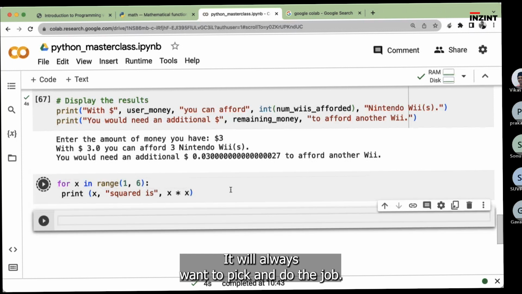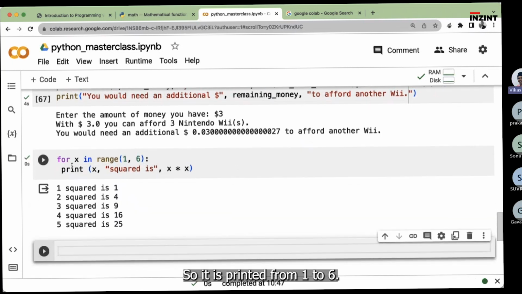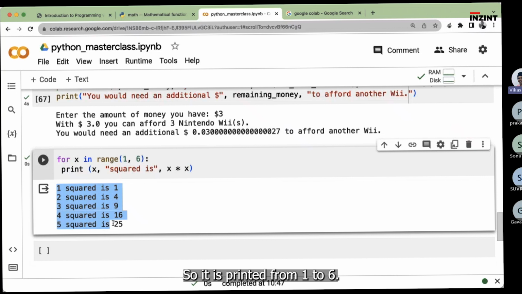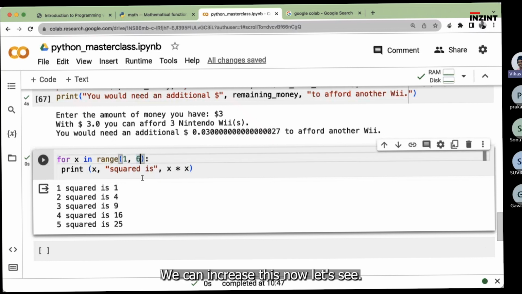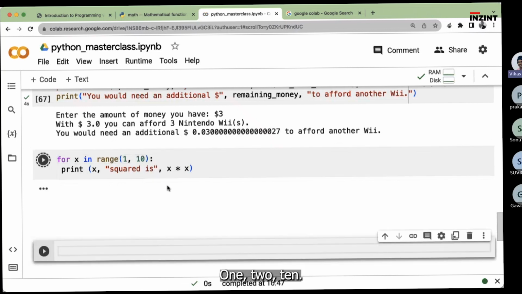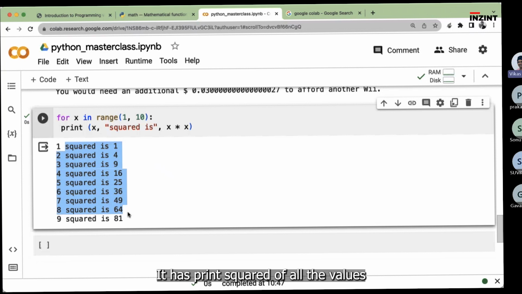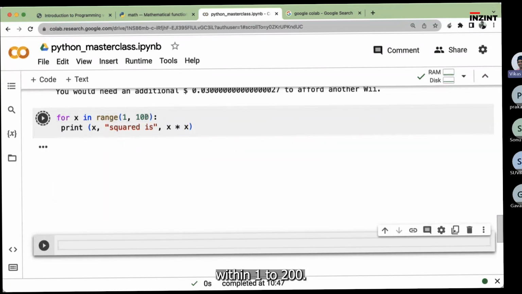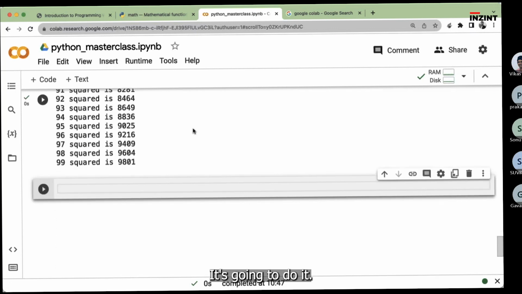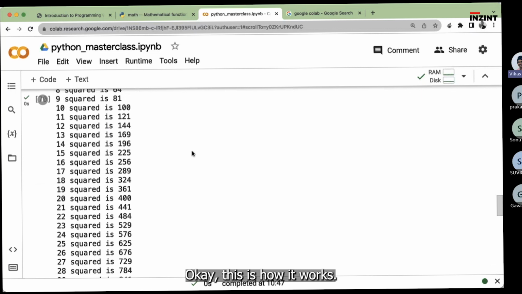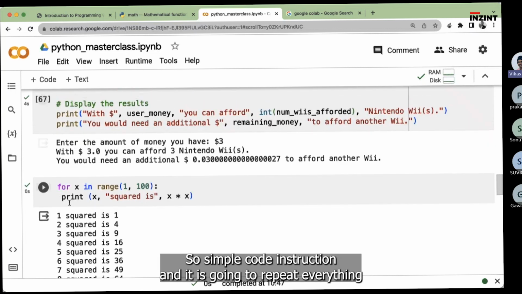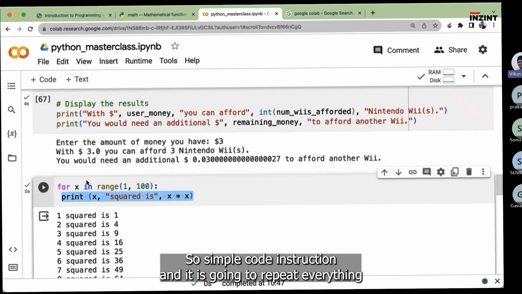So it has printed from 1 to 6. It has given the square of all the values. You can increase this. Now let's see, 1 to 10. It has printed the square of all the values. Even 1 to 100 is going to do it. Okay, this is how it works. So simple code instruction, and it is going to repeat everything, run everything in loop.